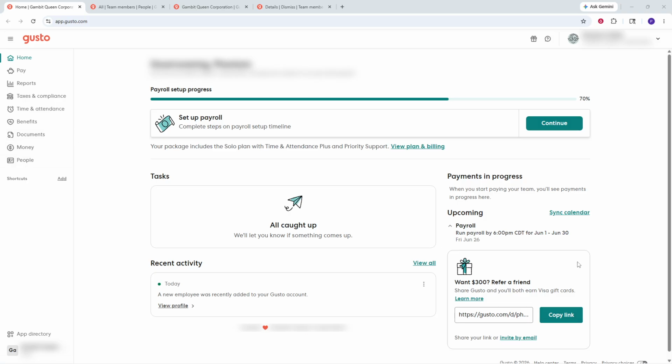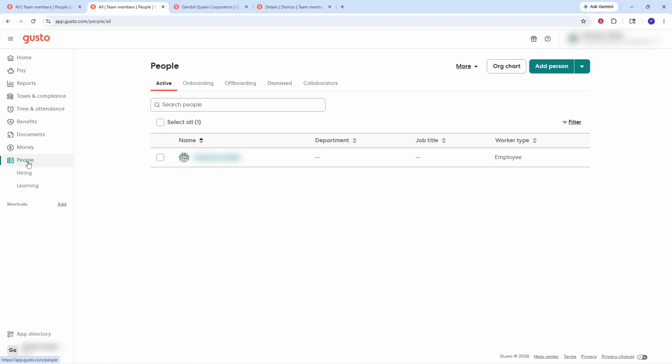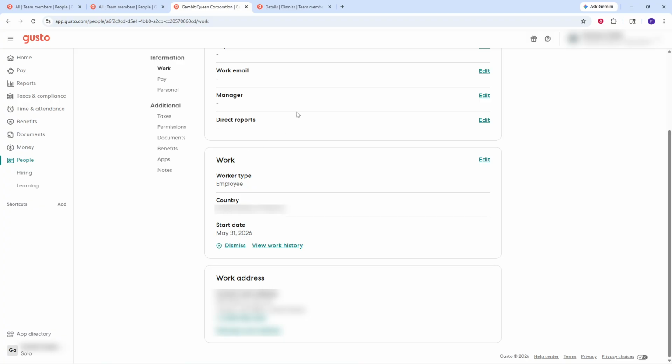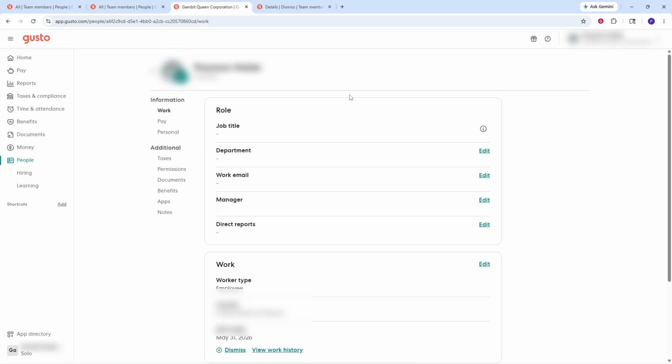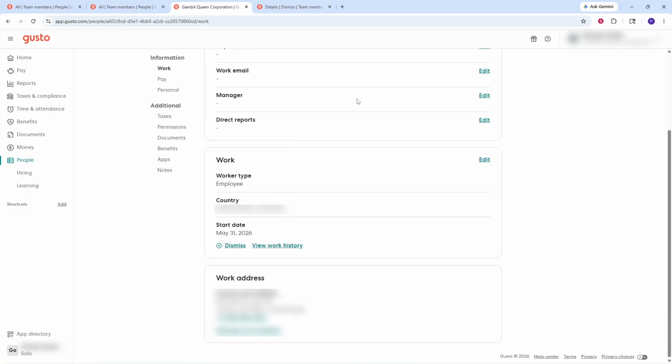From there, look to the left-hand menu and click People. This is where Gusto stores your team member profiles and employment information. Opening this section will let you locate the employee record you need to update. Next, select the employee you want to remove. Take a moment here to make sure you've opened the correct profile, especially if you manage multiple employees with similar names or roles. It's always worth double-checking before making a status change like this.